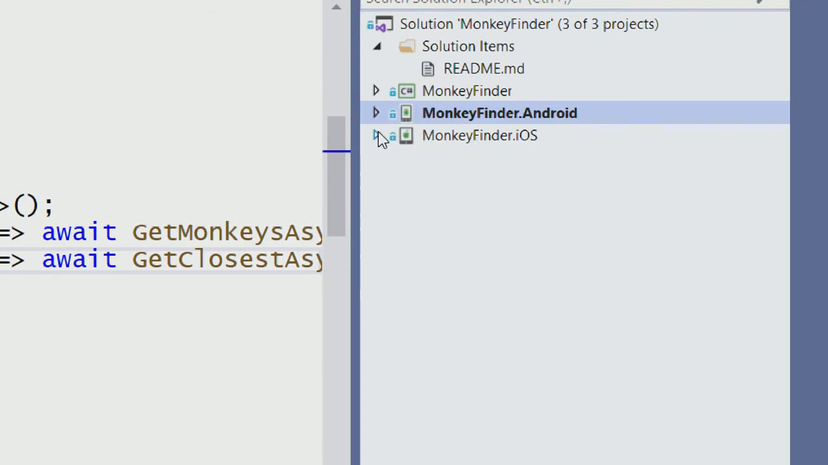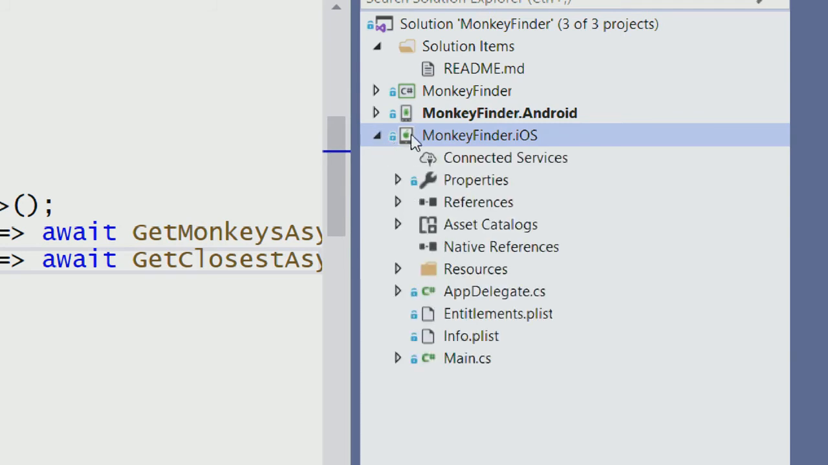Now, I could also add a UWP project too, if I wanted to, or a Tizen project. You can build all of this for your Samsung devices too that are running Tizen, like watches and fridges and all that stuff. So the difference here is I have that Android app, but I also have an iOS app, and we'll talk about that in a little bit.